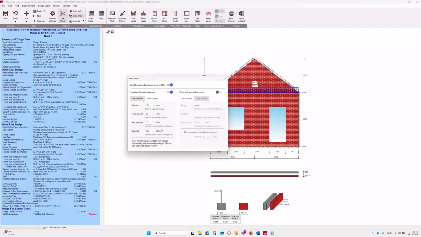First, we can manually enter traditional horizontal reinforcement. For example, let's add 2 3 mil bars spaced at 60 mil centers horizontally. The vertical spacing controls how frequently the reinforcement is placed up the height of the wall. In other words, which brickwork courses it applies to.